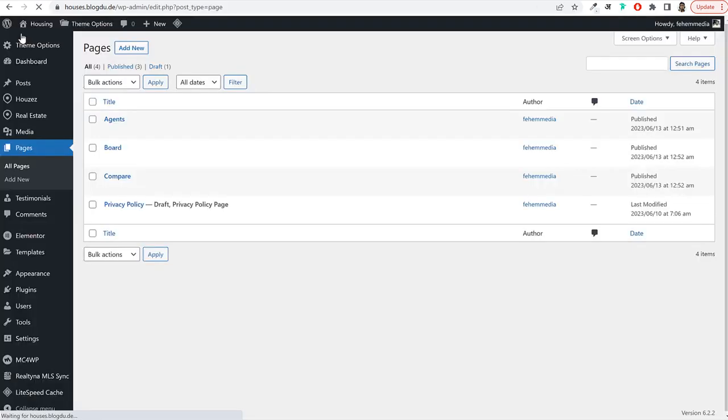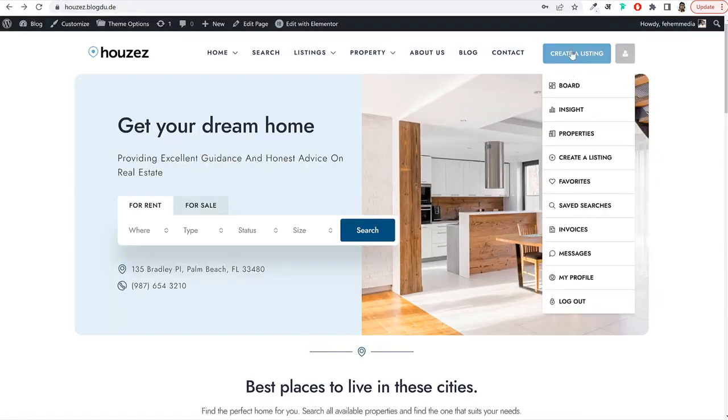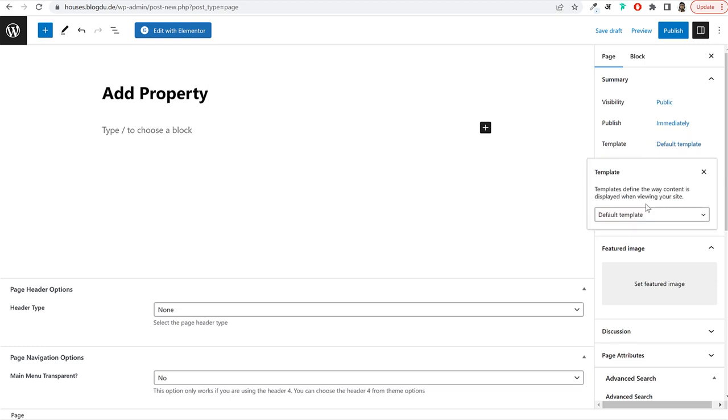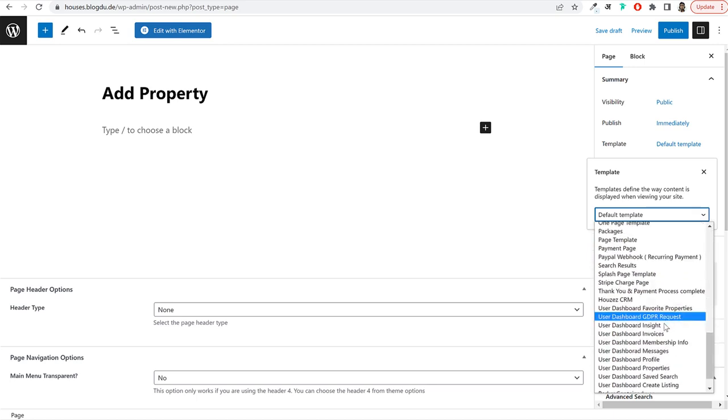Again, come back, click on add new, and let's add this page. Very important, create listing page. Or you can just type in add listing or add property. You can name it anything you want. Not necessary that you have to name the same thing. So in the demo website, we have added create a listing. Here I'm adding add property just to show you that you can add any title. It doesn't matter. Most important thing is the template. So under template for create listing or add property, you have to select this thing, create listing template. So it will be under user dashboard create listing.